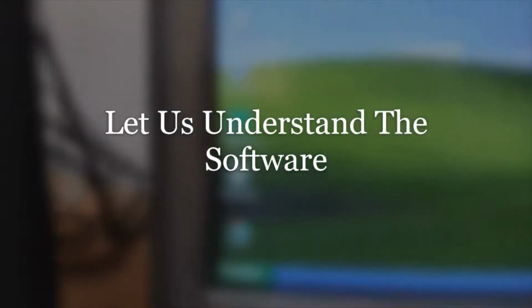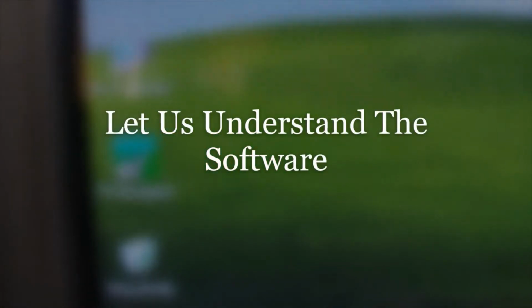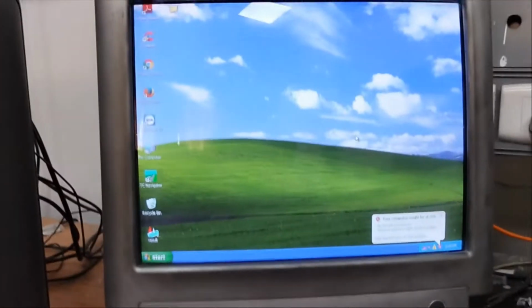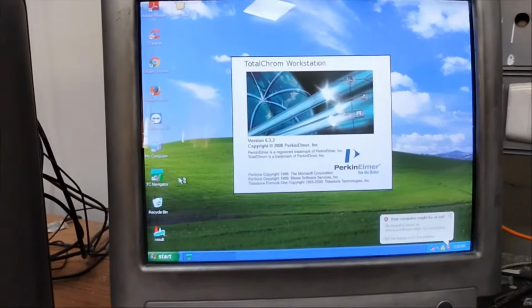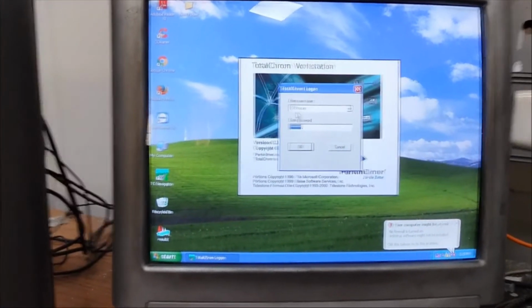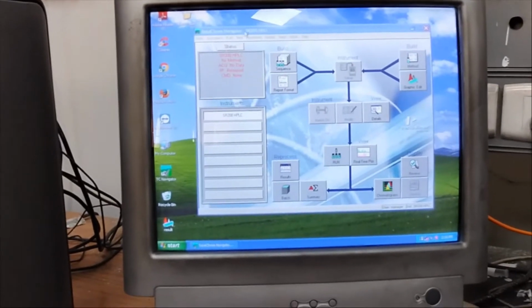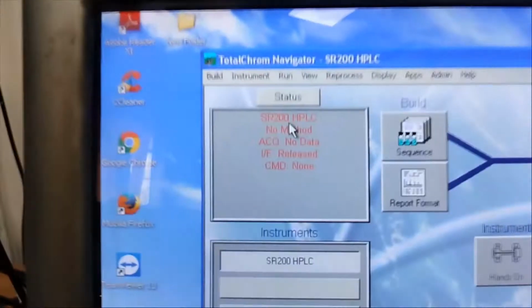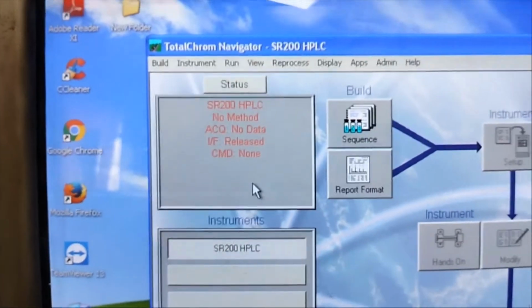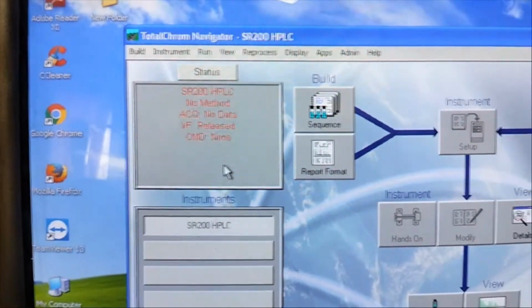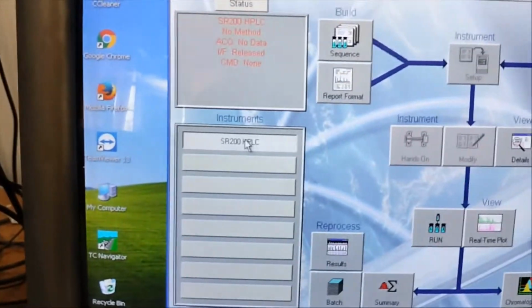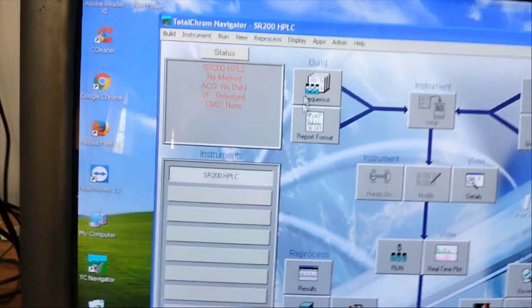Now, let us understand how the software works. For this process, we are using a software called Total Chrome Navigator or TC Nav. Its window would appear like this. We have to log on to the software and this is the outline of the software. You can see the status of the instrument. Now the instrument is not connected with the software, that is why it is showing red color in the status.